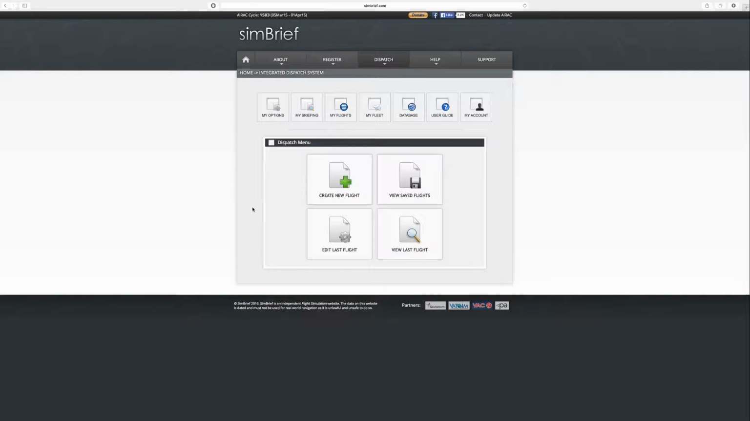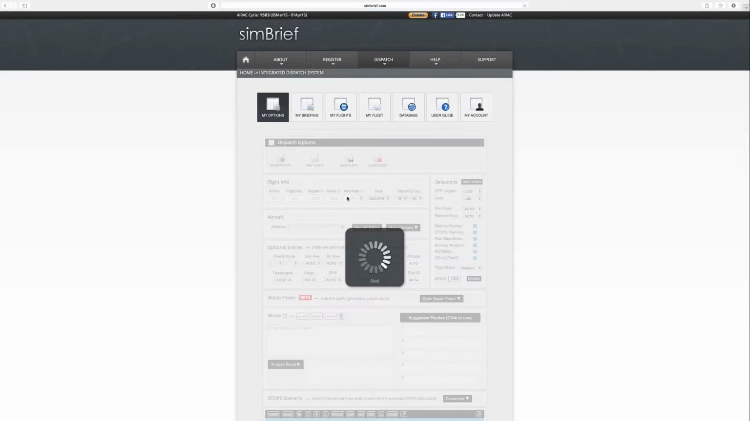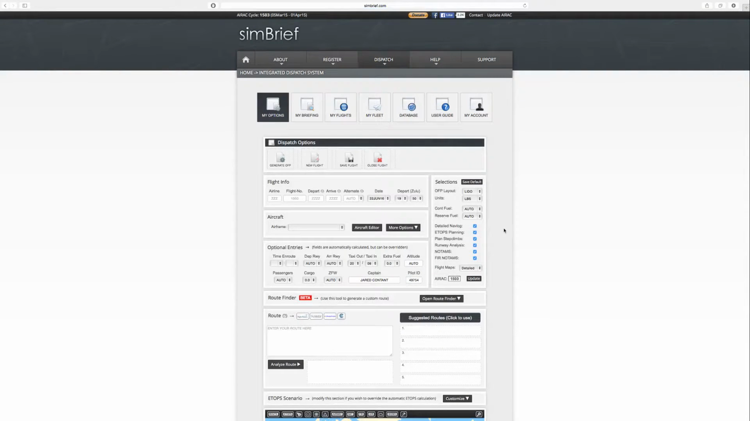So the first thing you're going to do is go to Dispatch, and then you go to Dispatch System, and you'll get to this page. So the first thing you want to do is create a new flight. So this page will load in. What you need to do is enter the airline and your flight number. Now you don't need to do this, but it's always a good idea to.